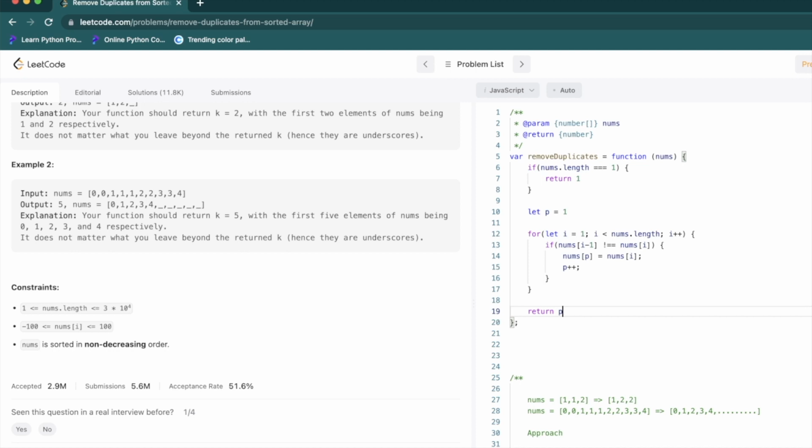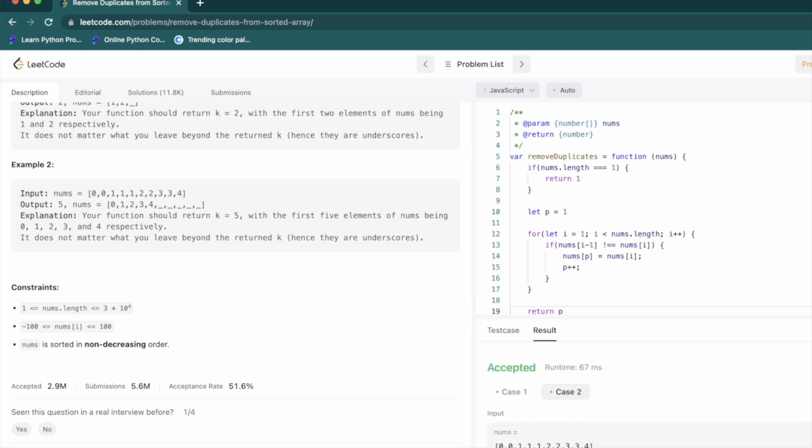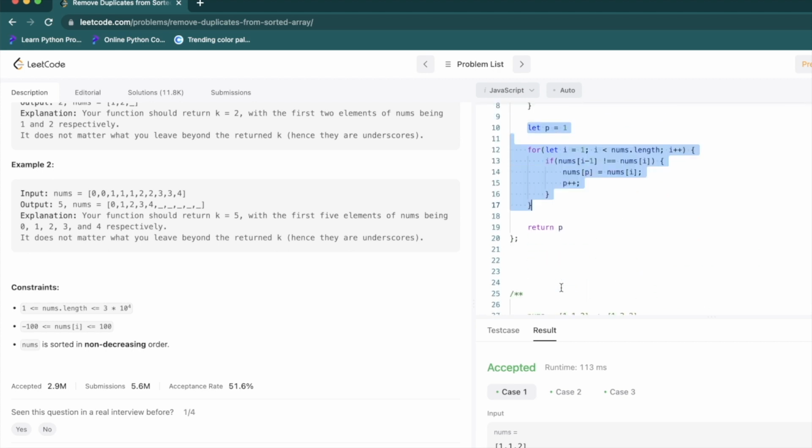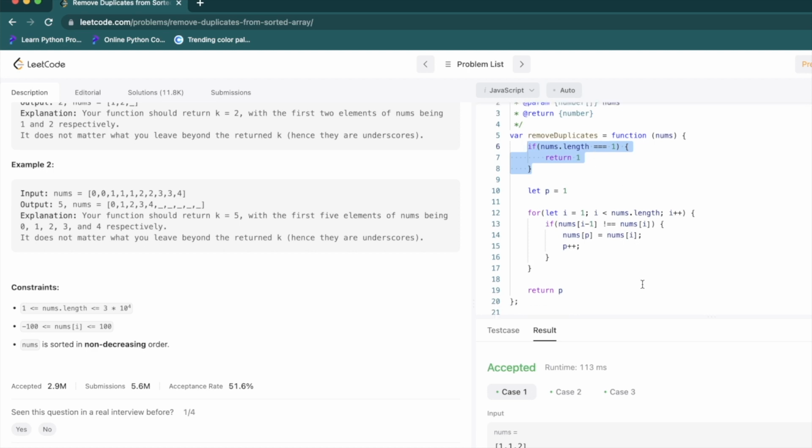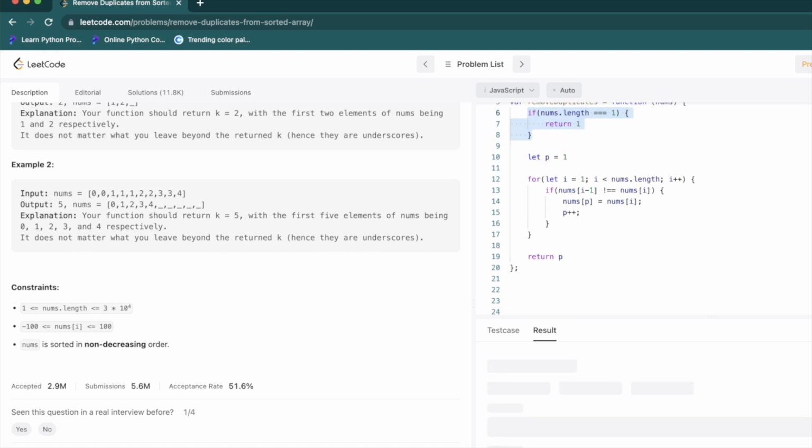So yeah, let's try and run this. So it has worked for 1, 1, 2 and the other case as well. Let me add one more case to test our base condition here. So if there's 1 and I run it, okay, that is going to work for us. If it is just nums of length 1, we are just going to return 1. So let me go ahead and submit this.